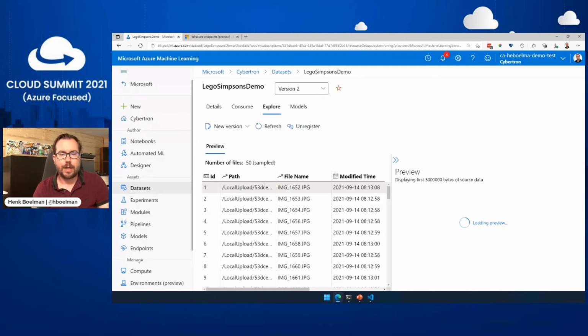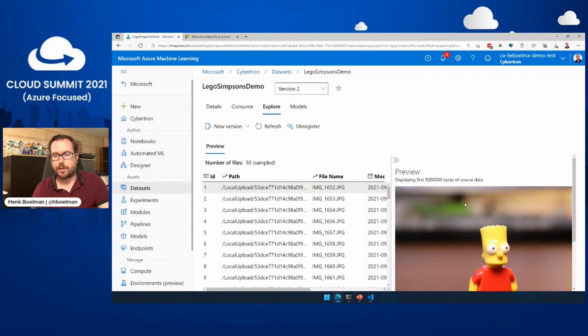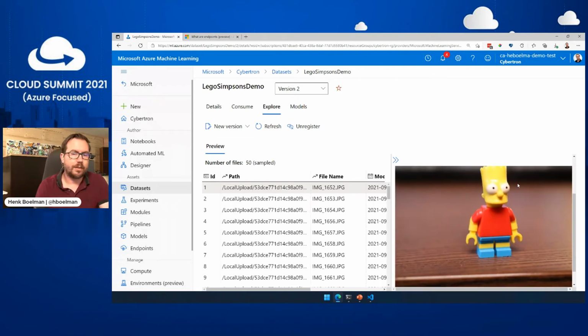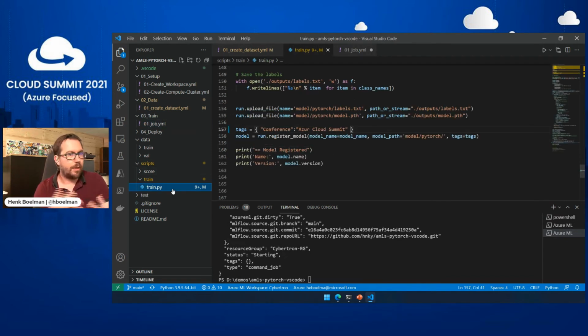Takes a while, but if we are patient, we will see Bart Simpson here. So these are the training images, and there are 500 of them. And that's all with some configuration file. So YAML is there for configuration, and then the Python file, or wherever you want to train your model, is separated from this configuration.